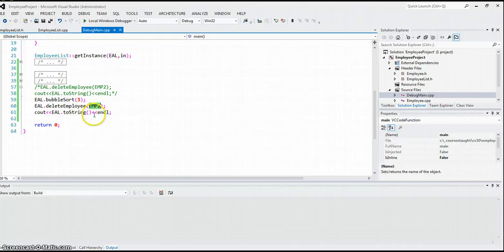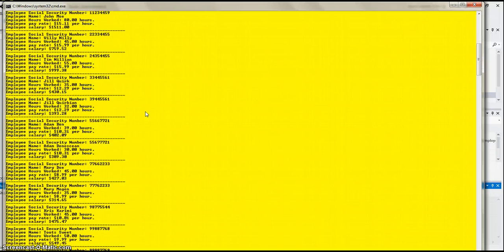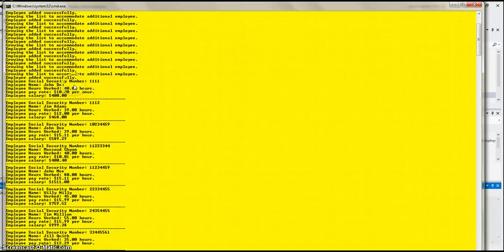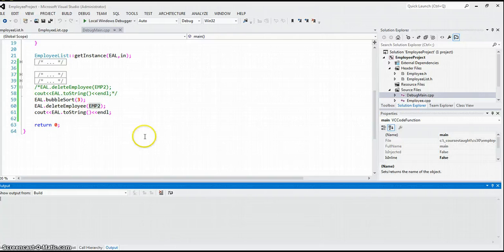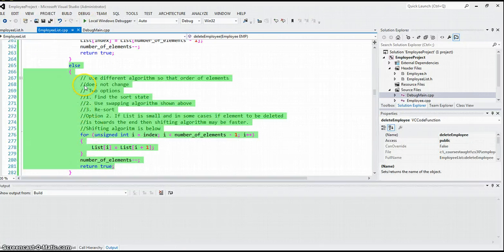Then I run toString to make sure that the list is still sorted after this deletion on the social security number. I run it, and I can see that John Doe is there, Jim Adams is there. Marido would have been here, actually here, 1119 sorted in the order of the social security number, but it's not there, got deleted, and all other social security numbers are in order. So that means the second part of the delete function, which is the else block, is working as well.